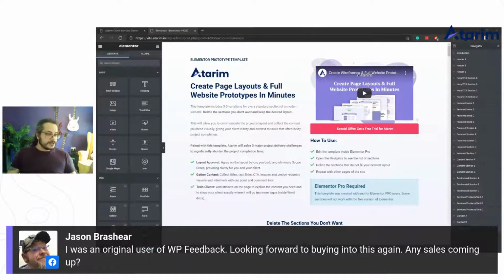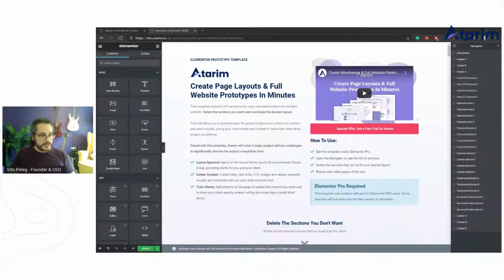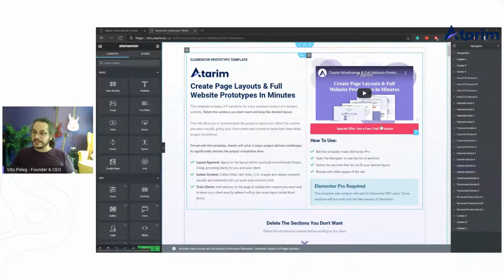So I'm actually going to use Jason here as an example for this homepage. So we're going to create the homepage for Jason's agency. I assume that you have an agency, and we're going to use you as the case for this wireframe. So basically, we're building Jason's homepage.